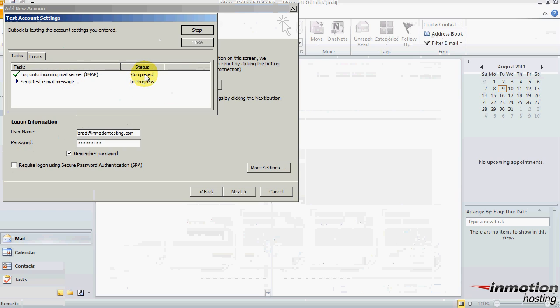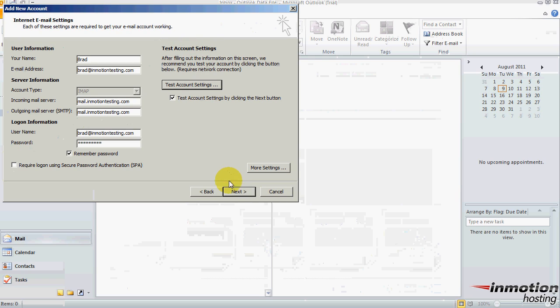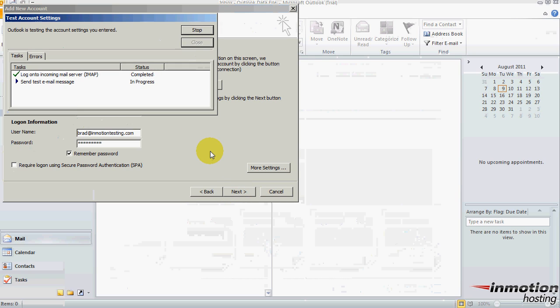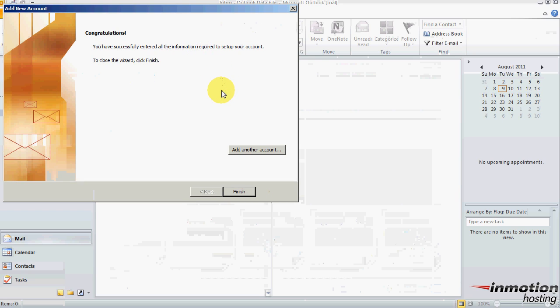Now you can see that the first one completed, logging into incoming mail server, which was IMAP, and then also the Send Test Email message completed as well. So those two tests confirm that our account is set up successfully. So to move on from here, go ahead and click Next. It actually runs the same test again, which is fine. Once it's completed, go ahead and click Close. And then on this congratulations screen, click Finish.